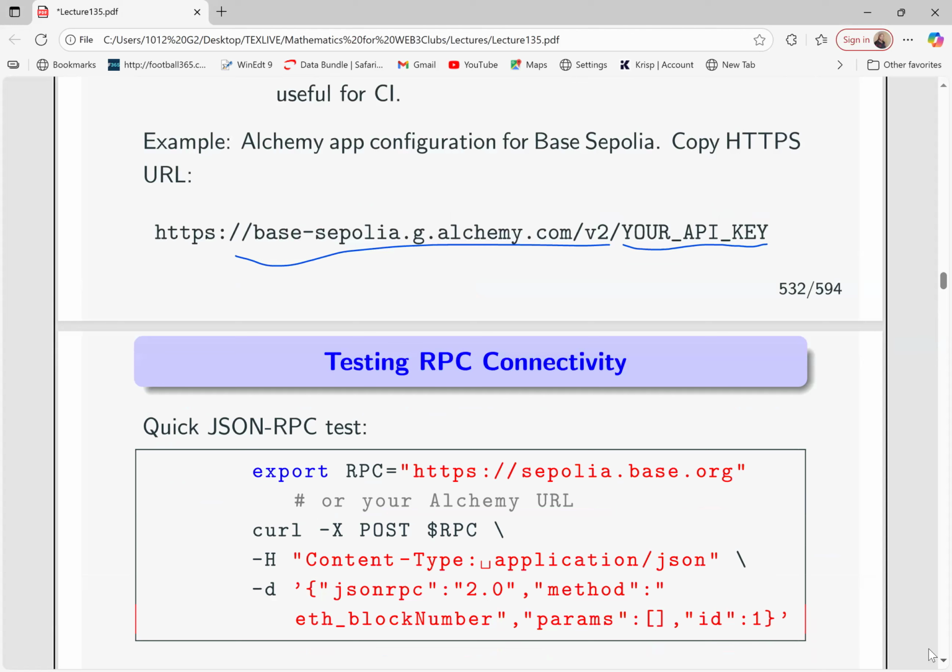Now, once you've gotten your URL, you add it to your .env together with the private key, and then you test the connectivity. You test whether your connectivity is okay, and you are just running this command in your terminal.